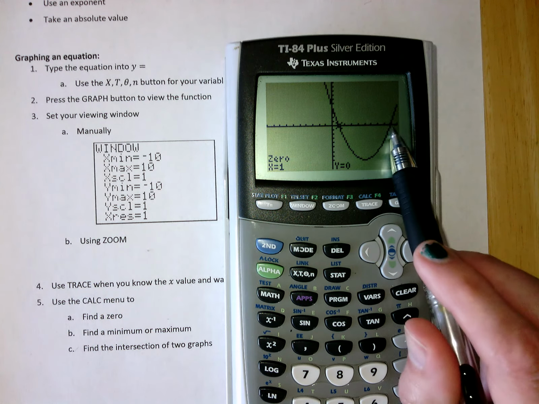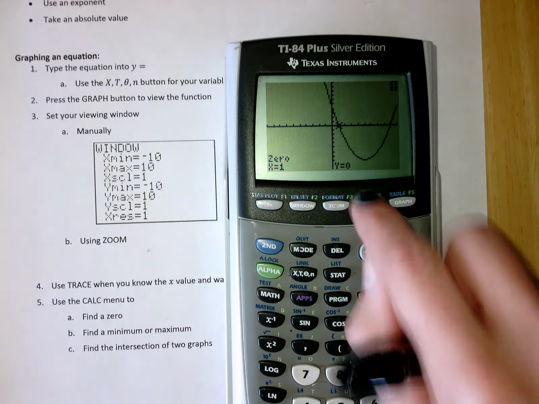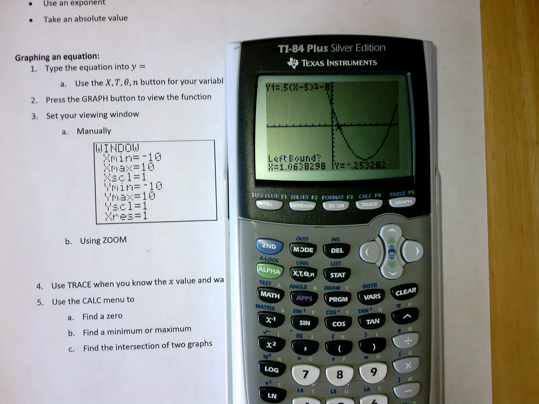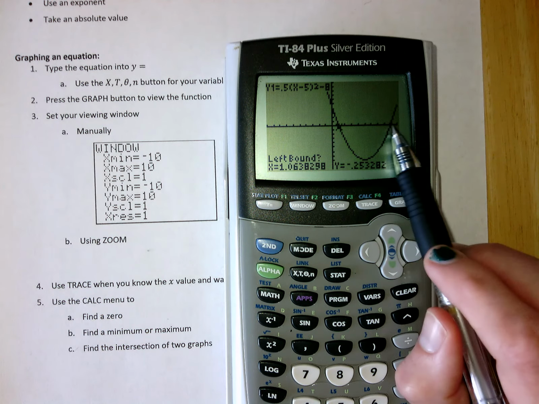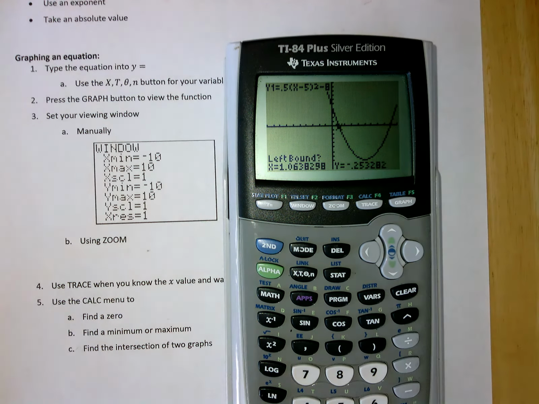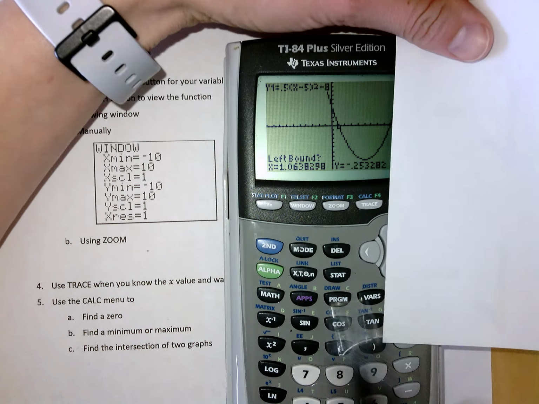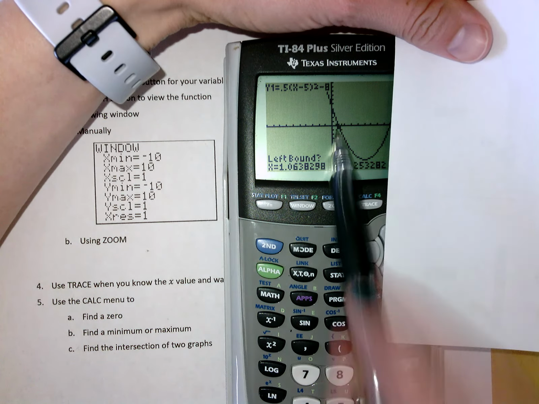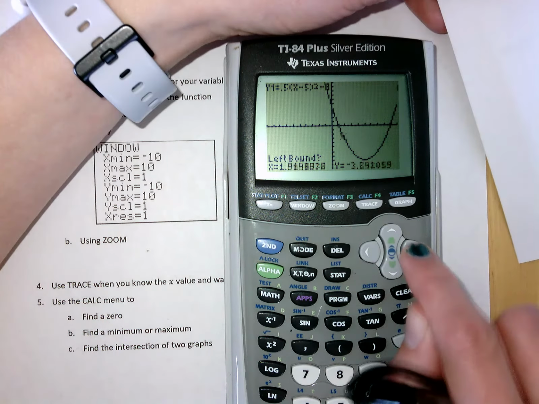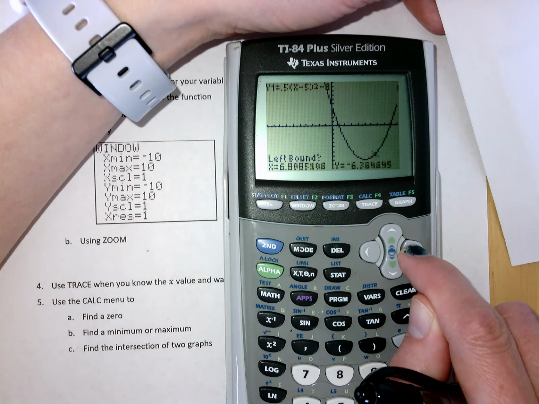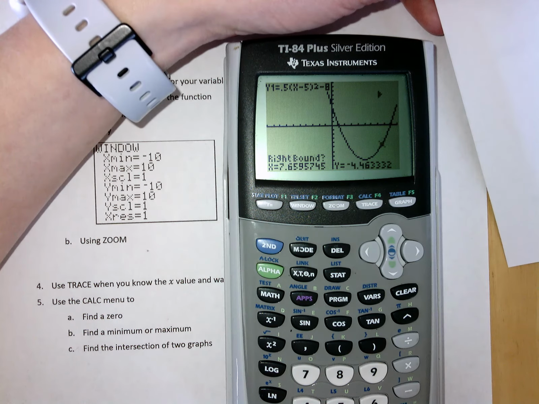Okay, so now let's do that again for this guy over here. So I'm gonna do second, calculate. I want option 2, 0. So again, you could either go down to it and hit enter or just type the number 2. It does the same thing. All right, and it's gonna ask me for a left bound. So now we're talking about this guy over here, right? So I've gotta be anywhere on the left of this. I just wanna kind of get away from this 0 a little bit. So I'm gonna use my arrow key to just move over a little bit more. Again, it doesn't need to be super accurate. There we go. Hit enter.